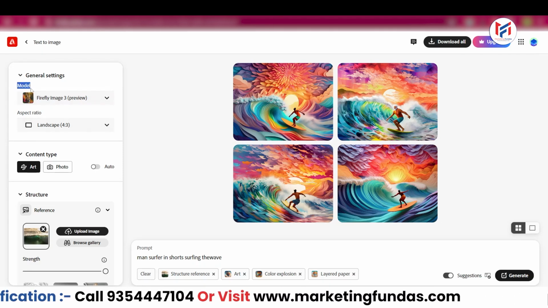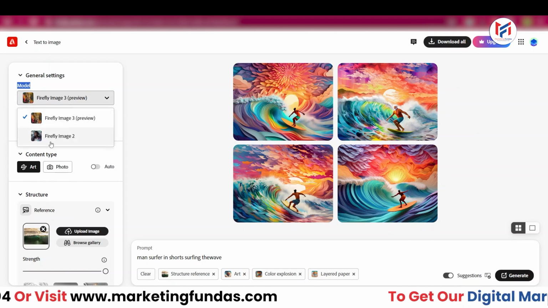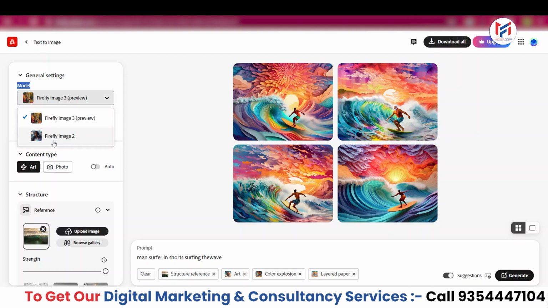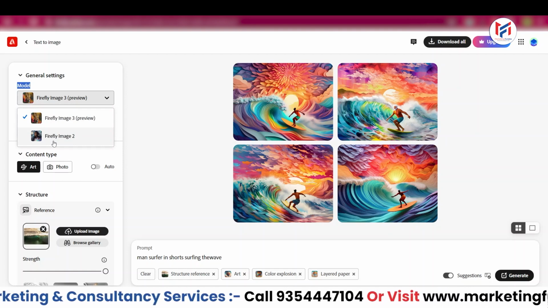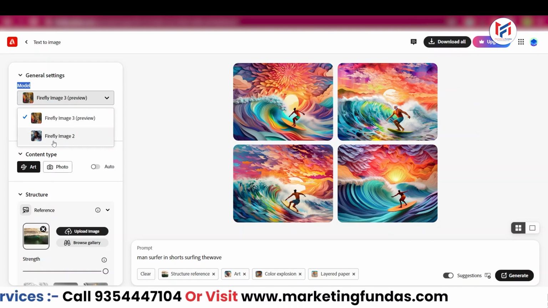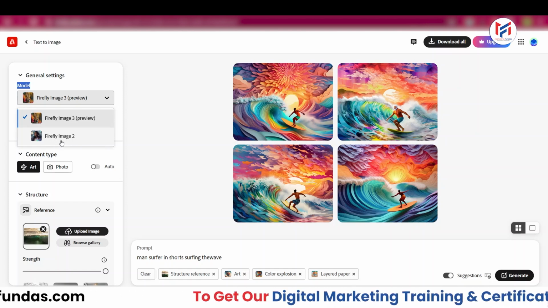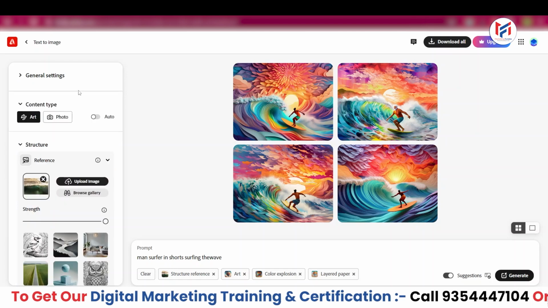I've already talked about the model. This was the previous version. If you want, you can use this as well. For example, if you were using Firefly Image 2 previously and were very used to it, you can use this. Otherwise you can use the updated version only.